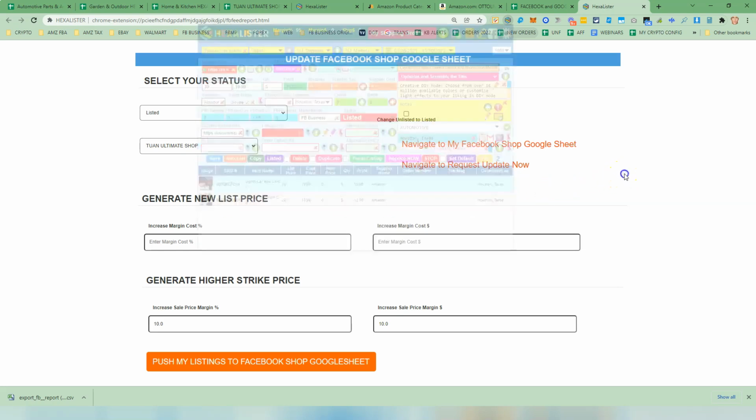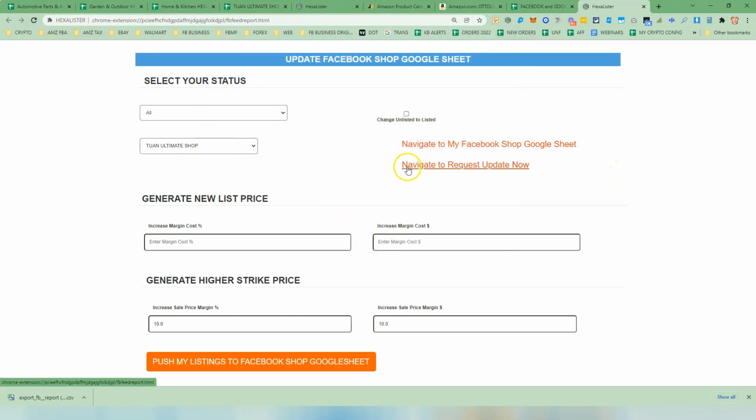So when I come here, let me refresh this again. It does the same thing. What is it looking at right now in Hexalister? It looks at the automotive items.